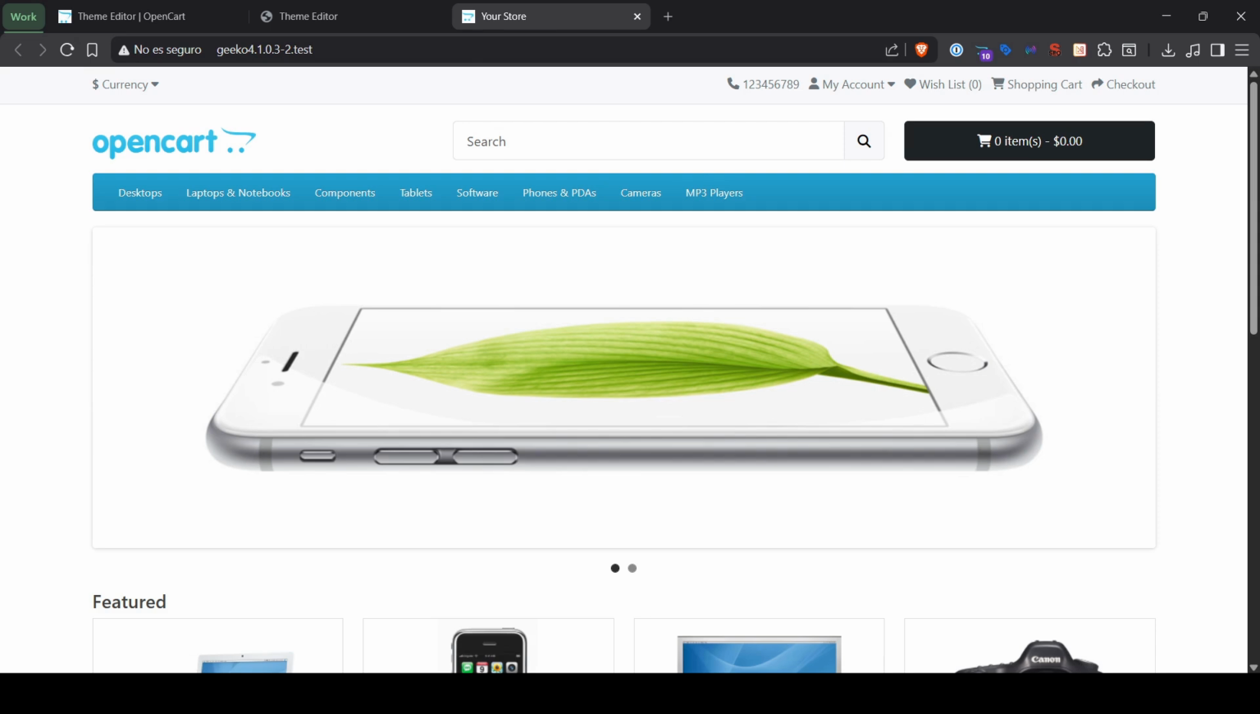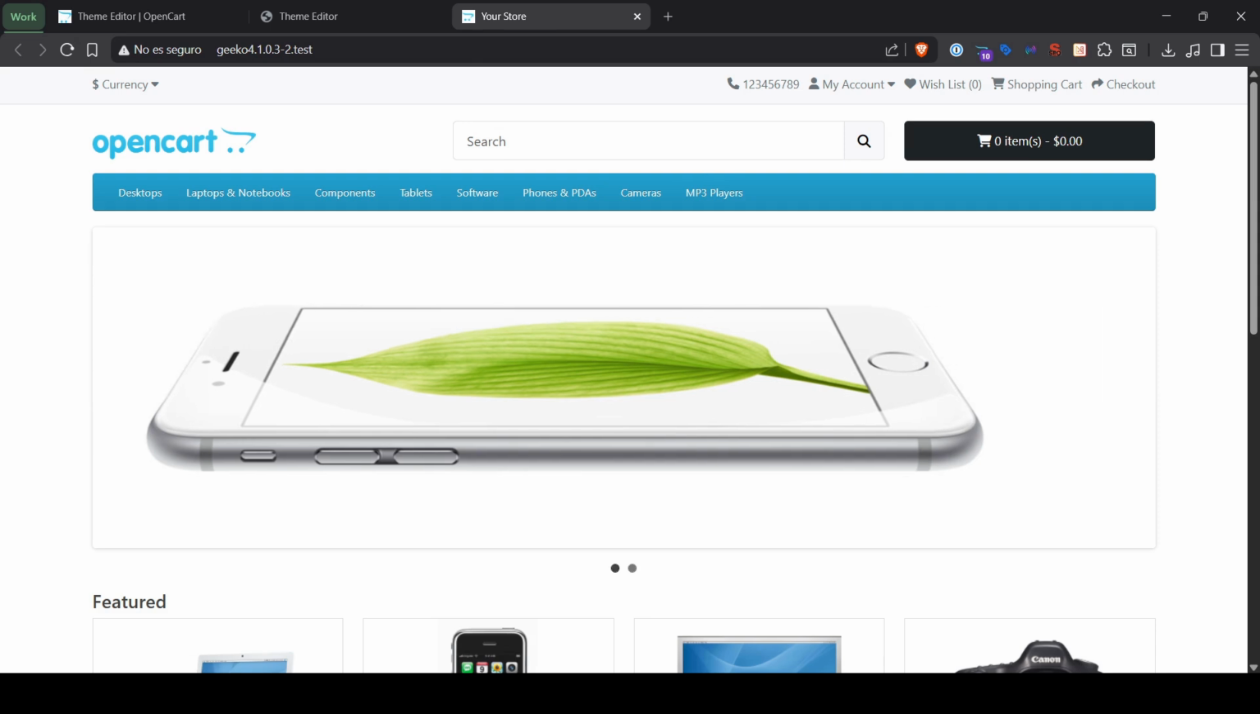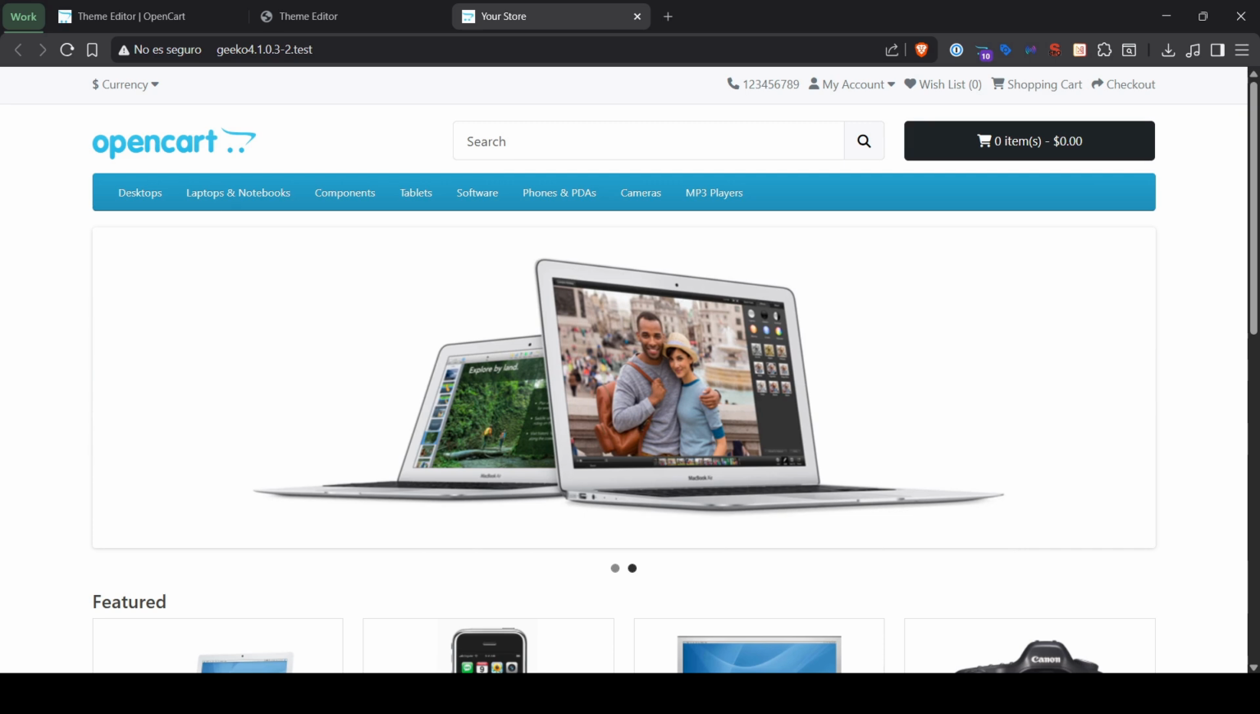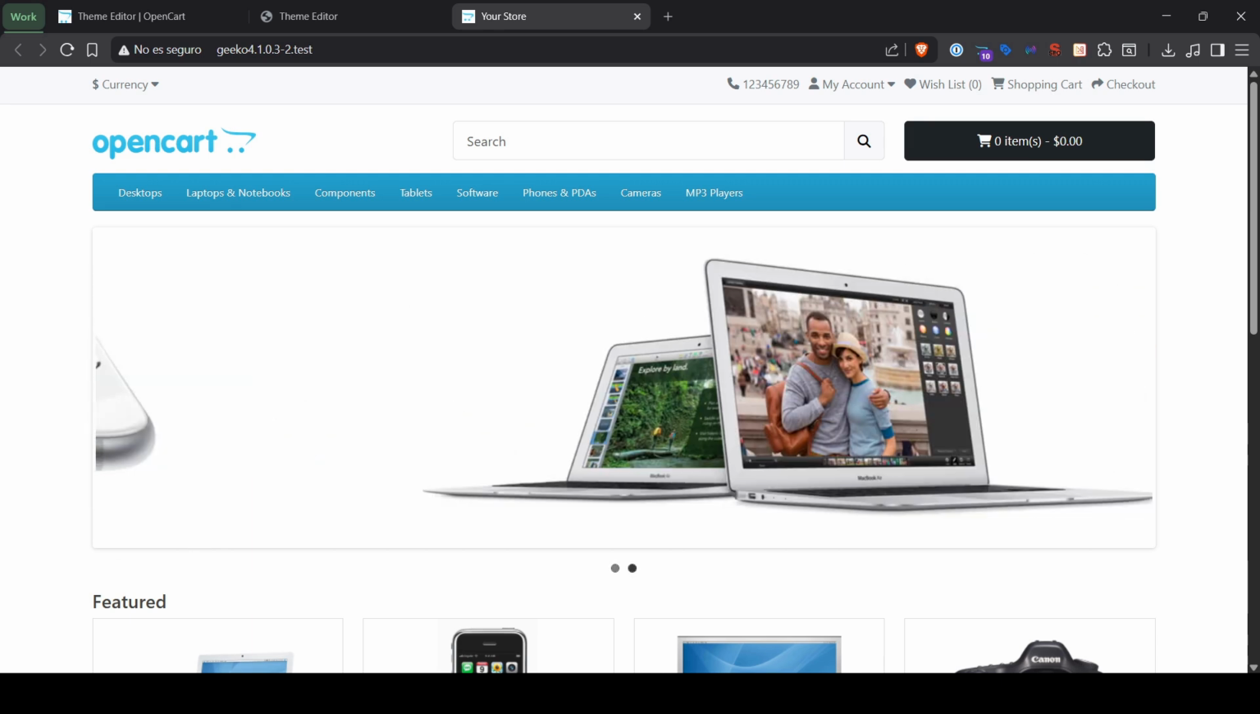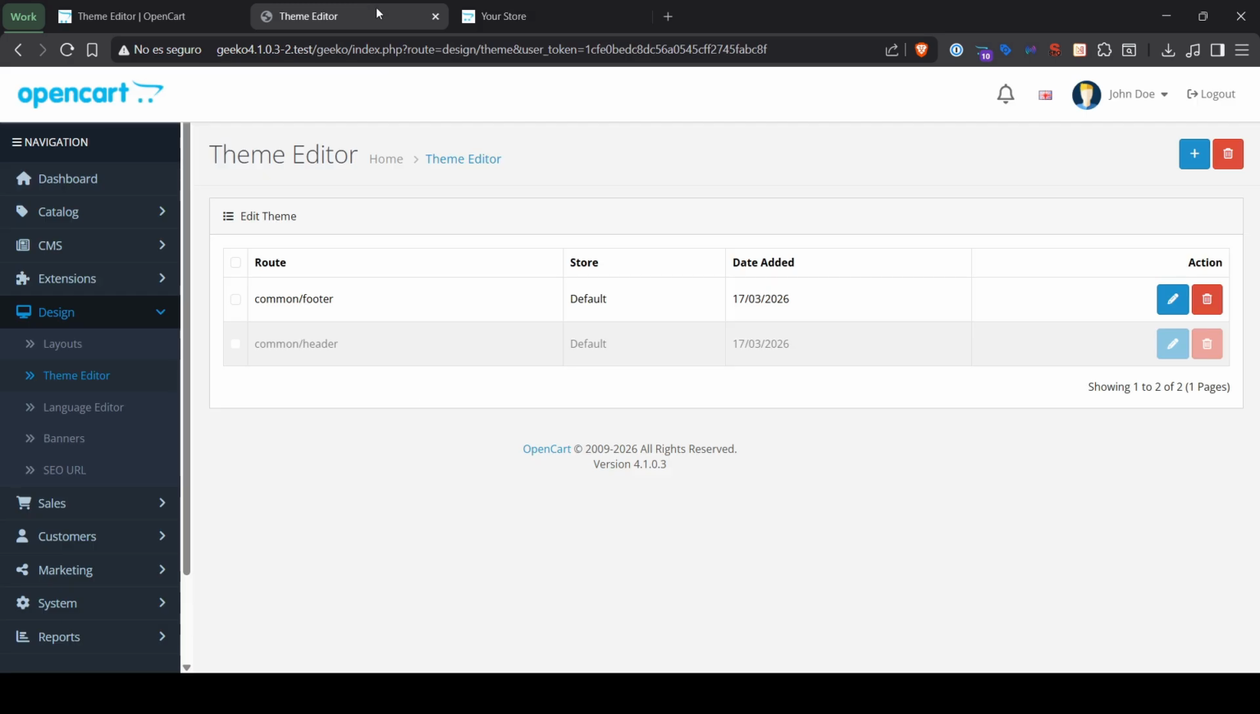This works this way because internally OpenCart has a backup system. So if it finds an enabled modification in the database for that path, it displays it. But if for some reason it is disabled or does not exist, it will simply load the original file. That is why it is quite safe to work this way with OpenCart.